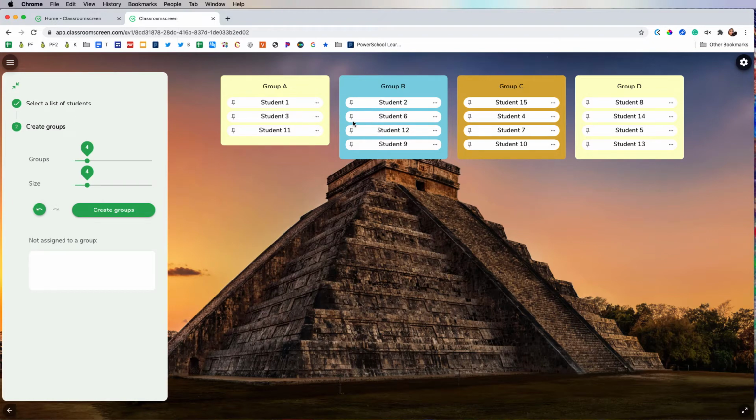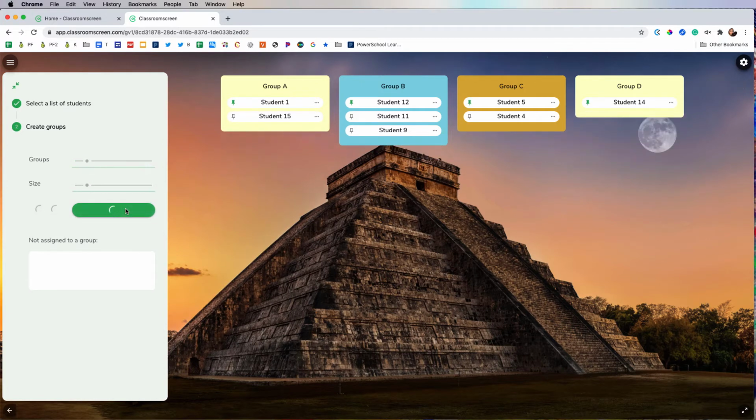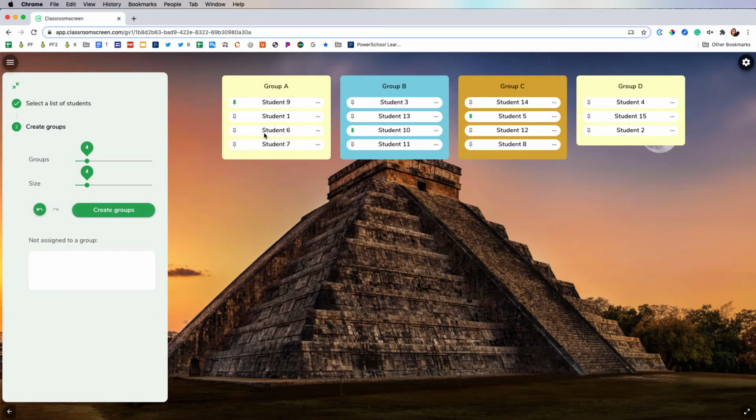Now, if you don't love exactly how these groups are looking, but say you like that student 1 is here, you like that student 12 and 9 are in this group, and you like that student 14 is in this group, but you want to reshuffle the rest, you can just press the little pin icon and then press create groups again, and it will shuffle all the rest of the names that you had not pinned. So that could be helpful if you want to, for instance, keep a group leader in each of the groups, but then shuffle up the groups. You could do that. Additionally, if you want to manually move anything around, you can drag and drop to move certain students around if you would like to do that.